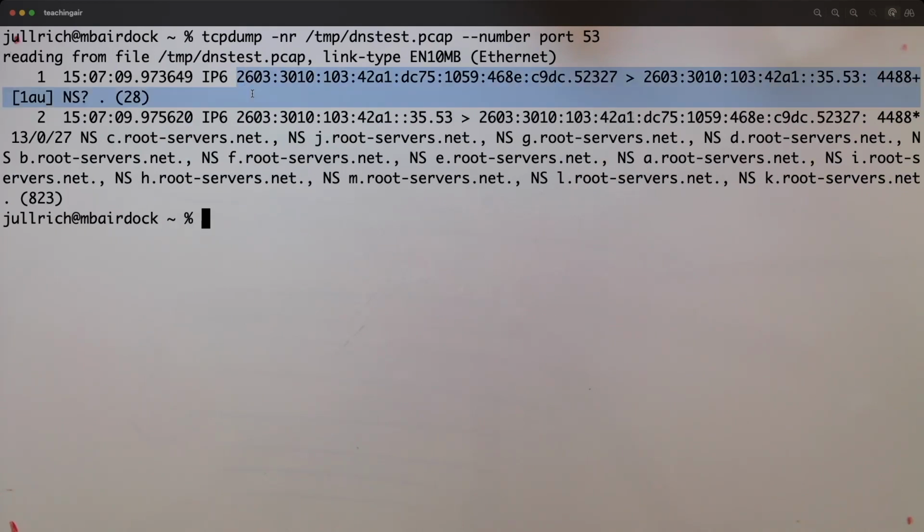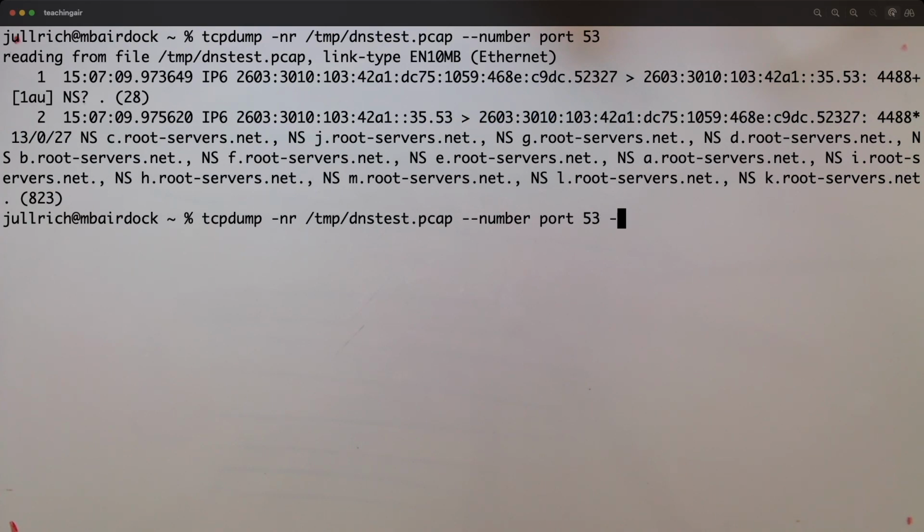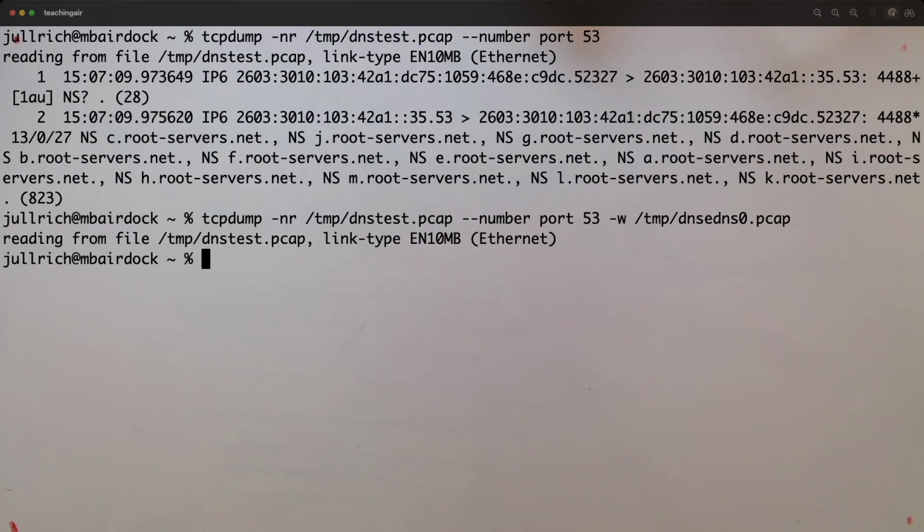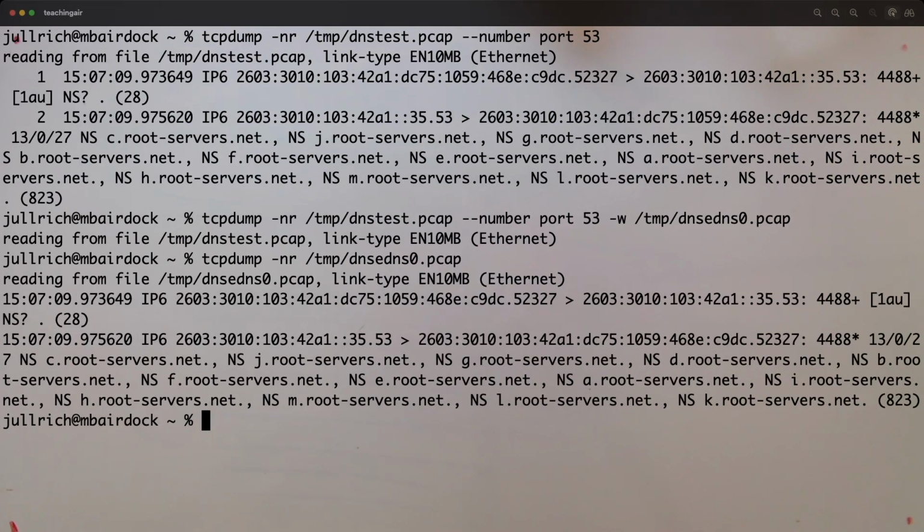It was the only DNS query and response we had. So let me just make it a little bit easier and write this into a new PCAP file, and this will be the PCAP file that I'll then attach to the video. So it just has these two packets here. Let's take a look. Yeah, has just these two packets.